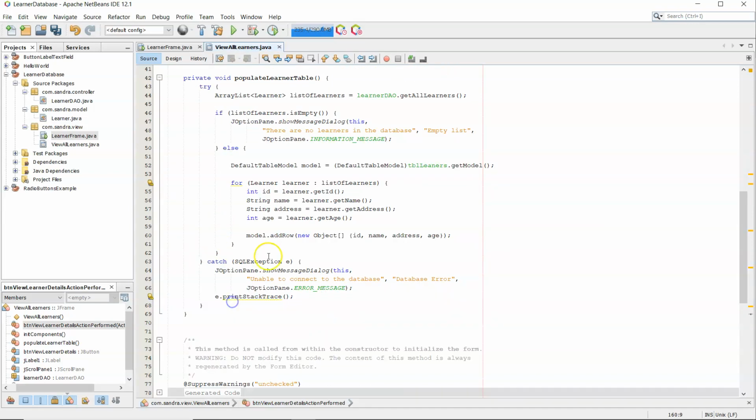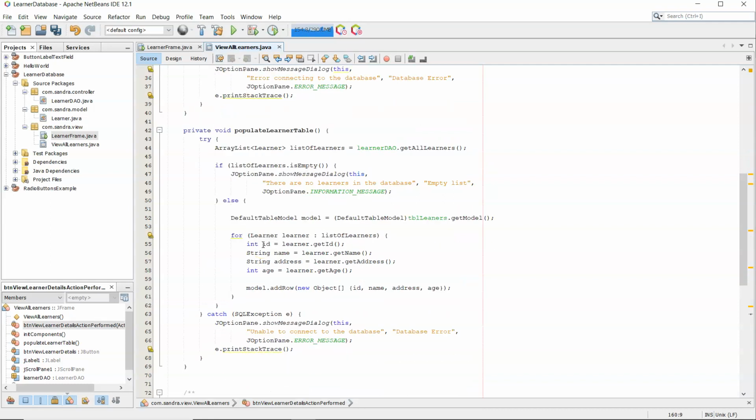Now just looking back up through my code here, when this opens up, first of all the populate learner table method is called from the constructor, and that fills up a list of learners. I notice that it's a local variable in here, so what I'm going to do is make that a global variable. I'm going to copy what I have selected there.